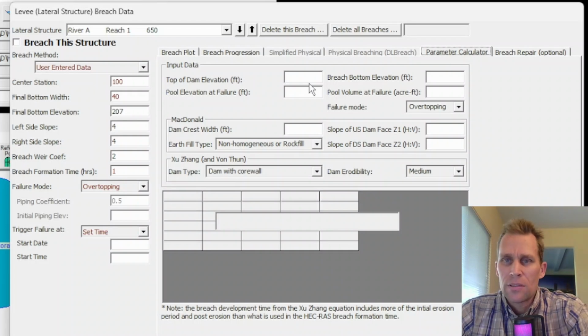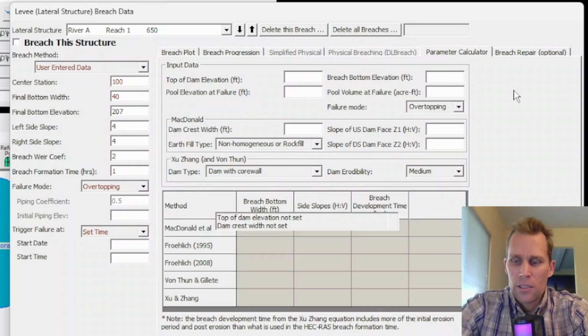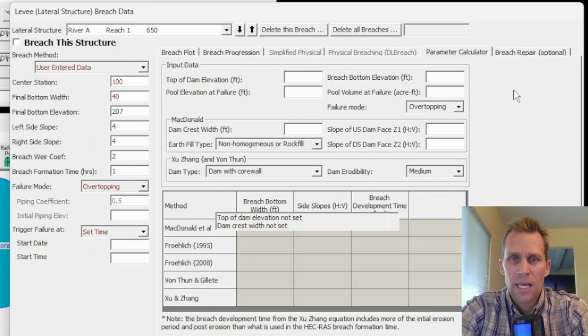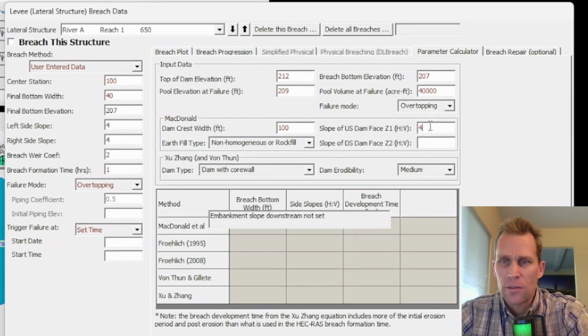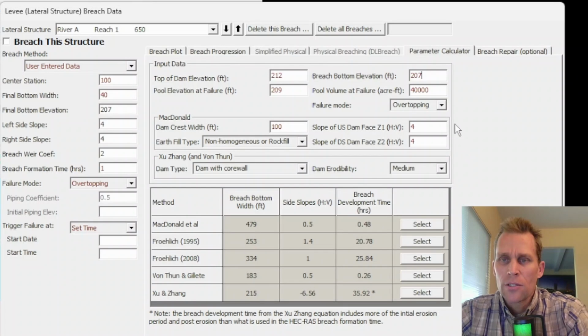What we would do is type in the values here. So I'm going to go ahead and just type in some numbers. So top of dam elevation is 212. And then the side slope I'll say is 4:1 and 4:1. So once I have all that data entered and I tab off the last field, I get some suggested parameters down here based on these different engineers or scientists who came up with these different methods based on the data I provided. And also there's a few other variables here that I'm just accepting the default values for.